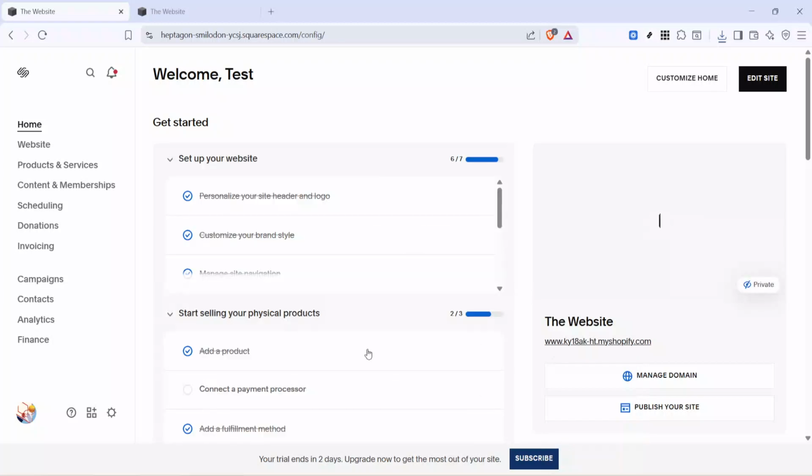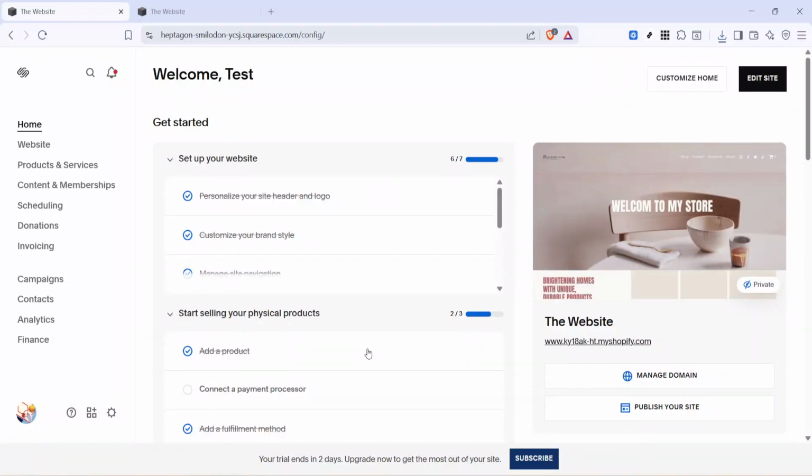In today's video, I'm going to teach you how to add custom CSS to your Squarespace website. If you want more control over the look and feel of your site, adding custom CSS is a great way to make design changes beyond the built-in style settings. This can help you fine-tune spacing, colors, fonts, buttons, and other visual details so your website matches your brand more closely.